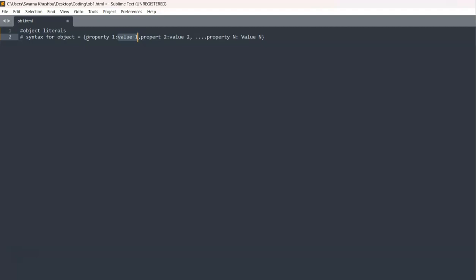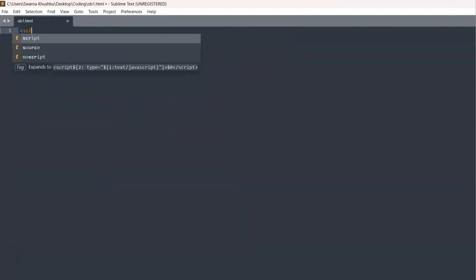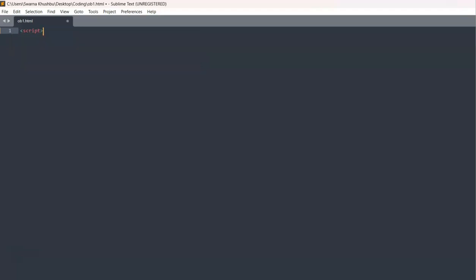I'll show you an example, and the most important thing when you're using object literals is that the property and value should be separated by a colon. If you see over here, each property and value is separated by a colon, so you have to keep that in mind. I'll quickly remove this and directly write the scripting part, so that I can help you with an example of how to define an object with the help of literals.